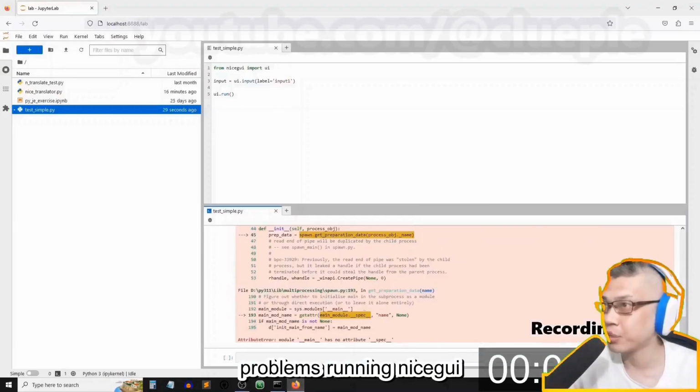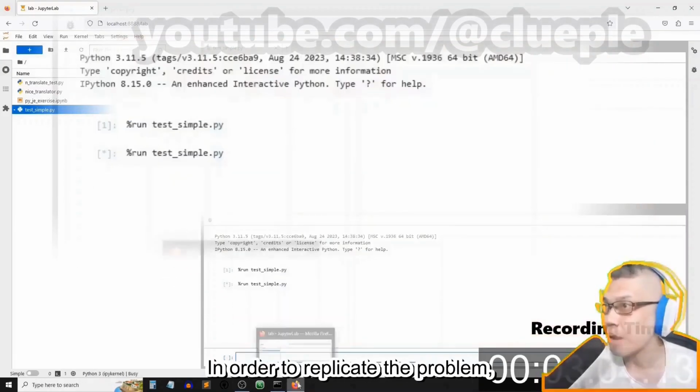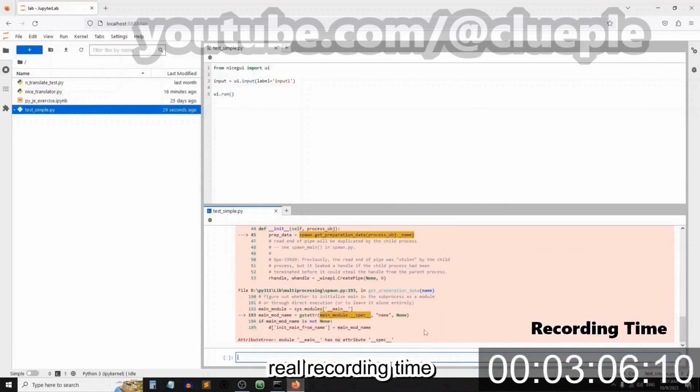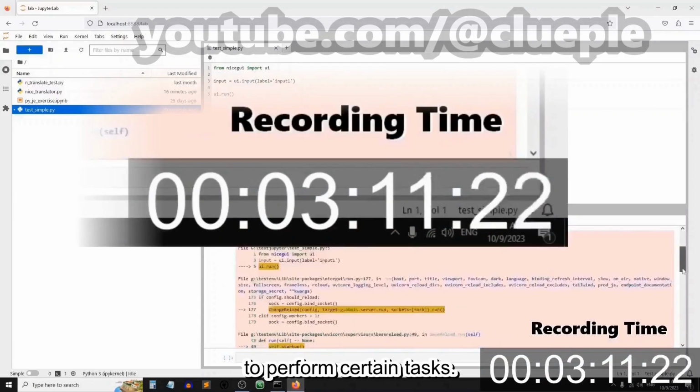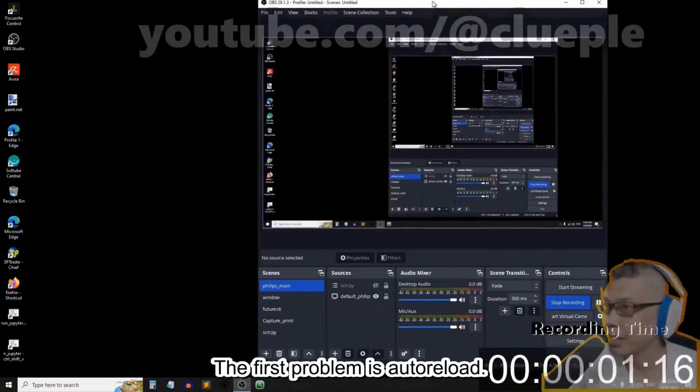This video is about problems running NiceGUI on JupyterLab. In order to replicate the problem, pay attention to the real recording time at the bottom right corner. This will give you a sense of how long it takes to perform certain tasks. Okay, let's begin. The first problem is auto reload.